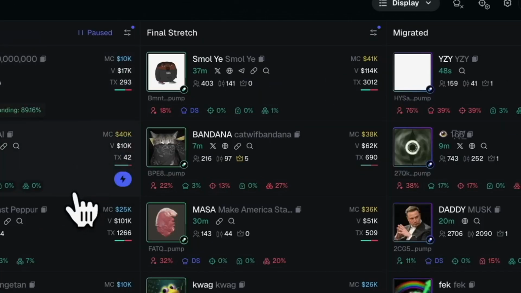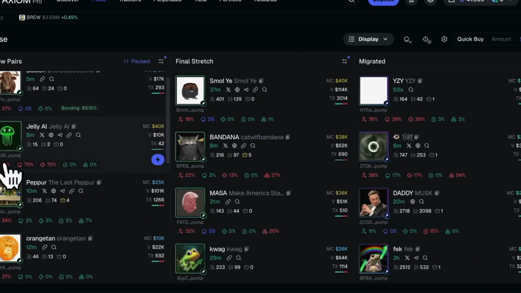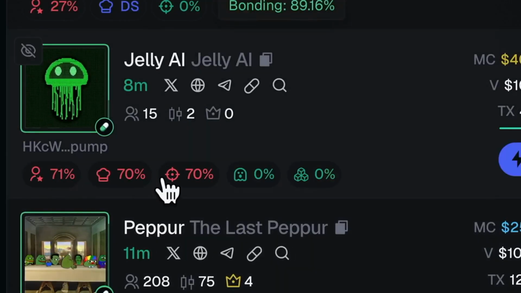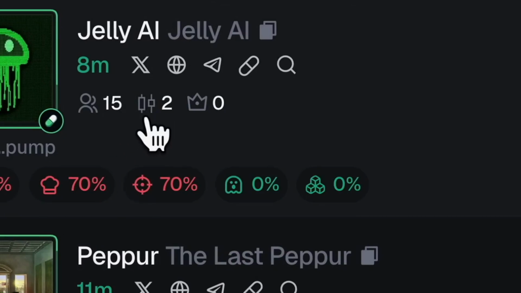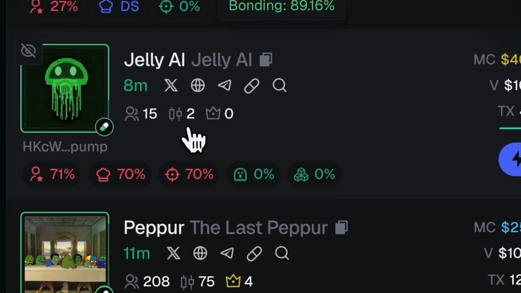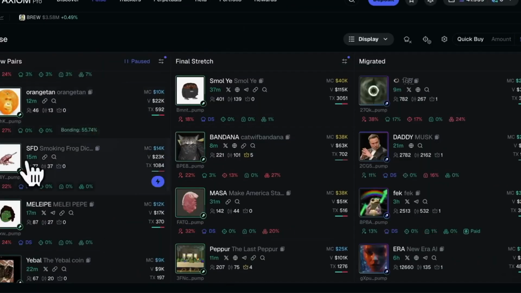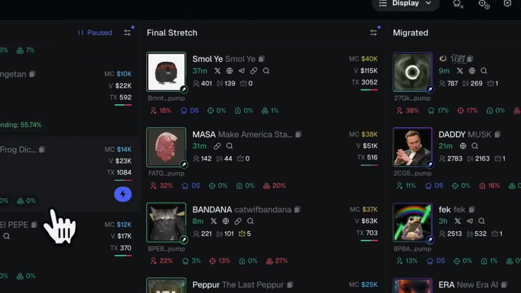Now you can see some of these. But like you see, this one. This is why we use all of these tools. Look at the insider accounts. 70%. Top 10. Like so many red flags. Hardly any holders in this one. Hardly any pro traders. So you already know it's a scam. So it's so easy to spot scams just by looking at some of this information here.